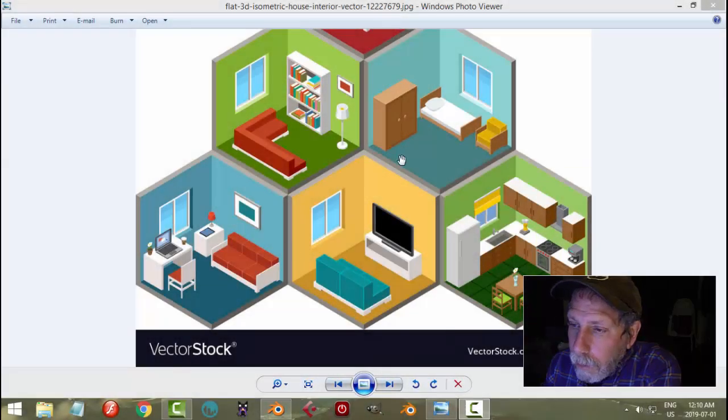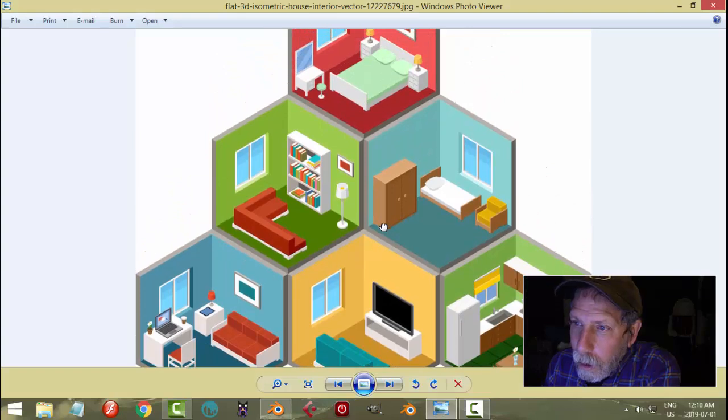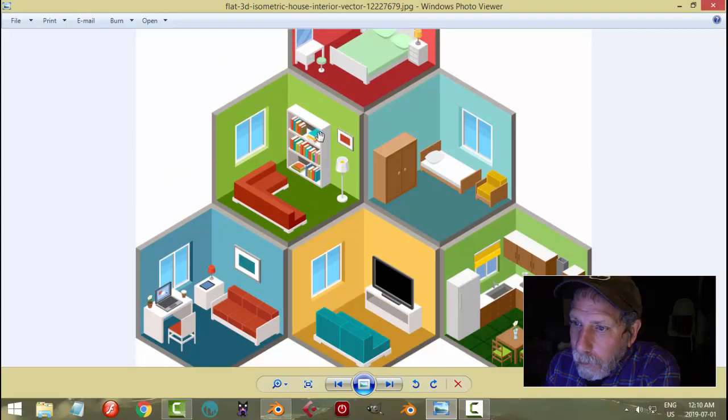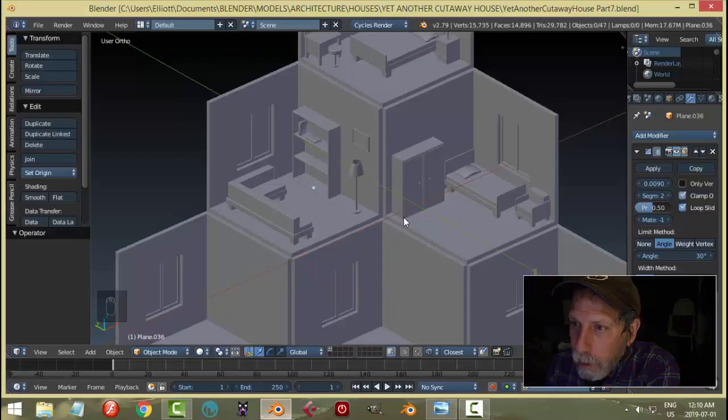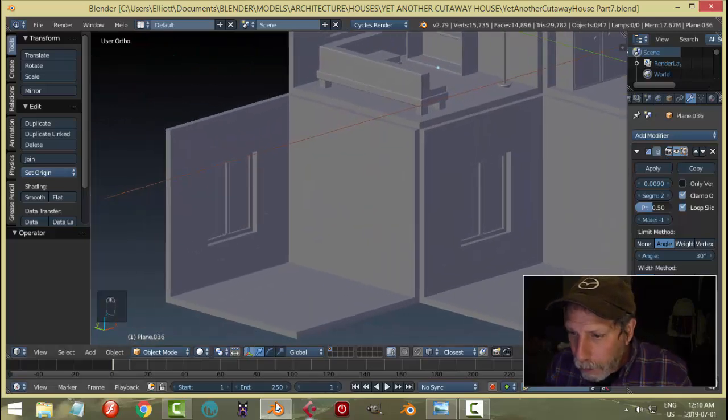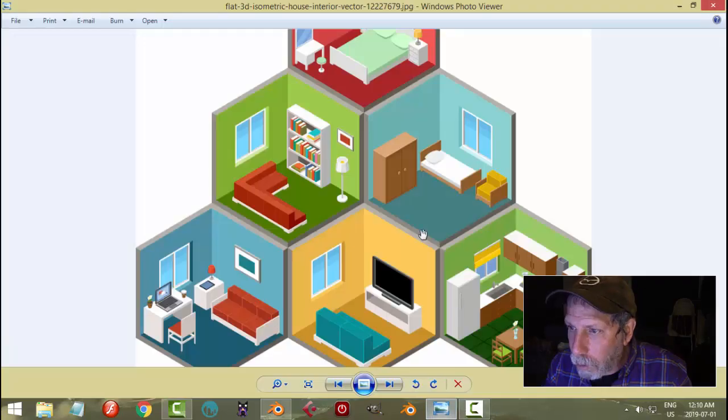Alright, here we go again with another installment of modeling yet another cutaway house. And we've done 3 rooms here. And we're going to move on to this room right down here. As before, I think we'll be able to use some objects already.